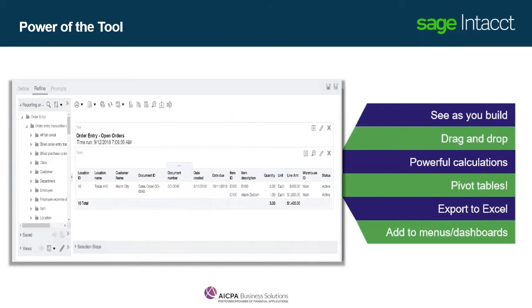So as I go through these few slides, I'm just kind of laying the groundwork for when we go into the software itself. Couple of things just to re-emphasize here. See it as you build it. So that's clearly an advantage, dragging and dropping, the calculations, the pivot tables, exporting to Excel, and adding to your menus and dashboards. All things that you would expect out of this level of a report writing tool.